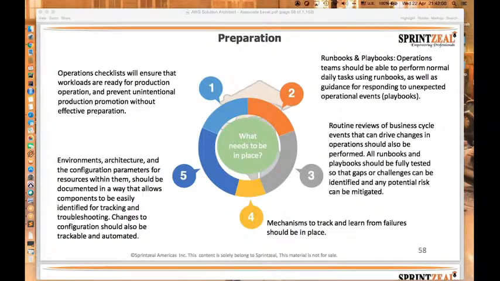Here, what it talks about is that all your runbooks and playbooks should be fully tested, so that any gaps or challenges can be identified well in advance, and we can mitigate those failures, or rather those risks, well in advance. So that's where all the preparation you're doing in AWS will help you mitigate all your failures. And also mechanisms to track and learn from failures should be in place.